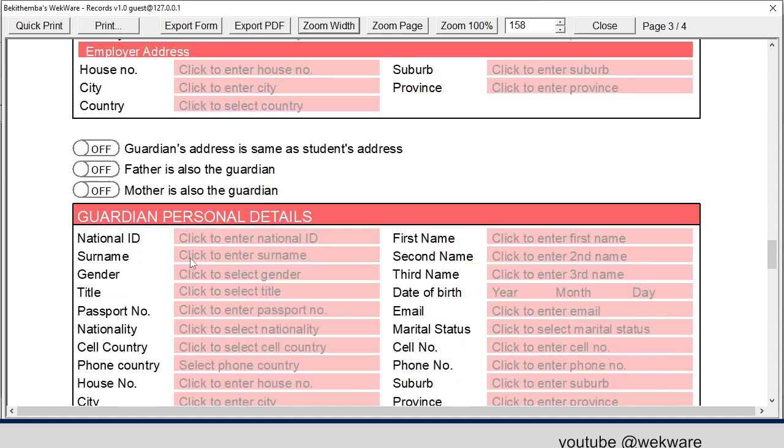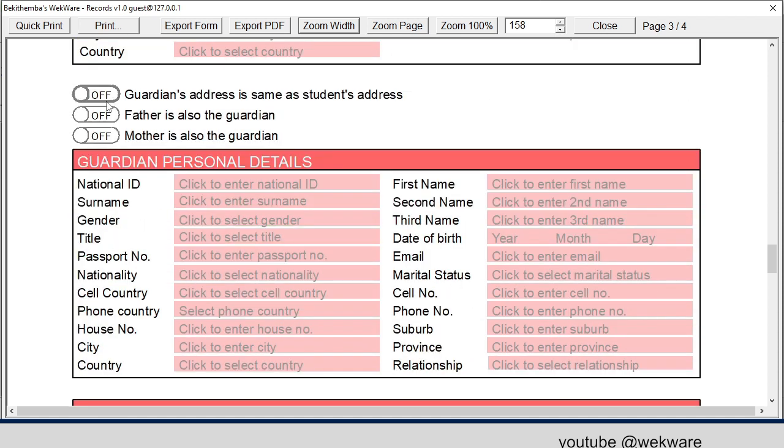Next, we want the guardian. And you can see we have three sliders here. The first one is if the guardian's address is the same as the student's address, we can use this to copy the student's address. The second one is if the guardian is the father, it will copy all the father's details, including employment details. And the last slider is for if the mother is the guardian, in which case it will copy all the mother's details, including employment details.